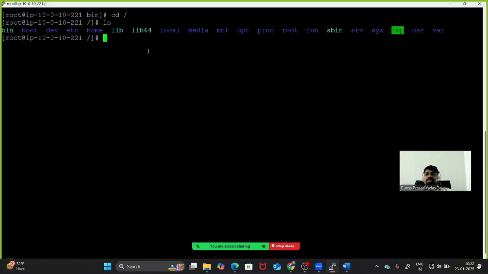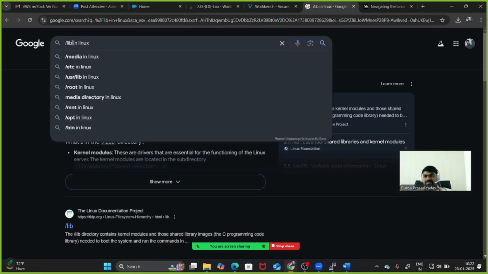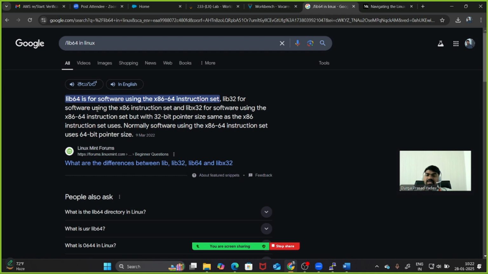And next one is lib64. lib64 is for software using the x86-64 instruction set. lib32 is for software using the x86 instruction set, and libx32 is for software using the x32 instruction set.